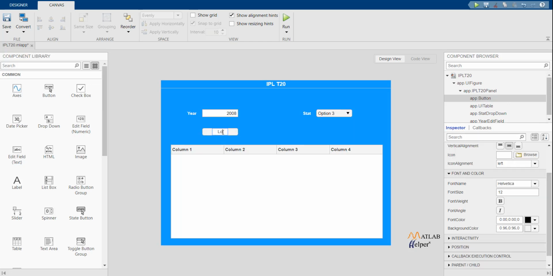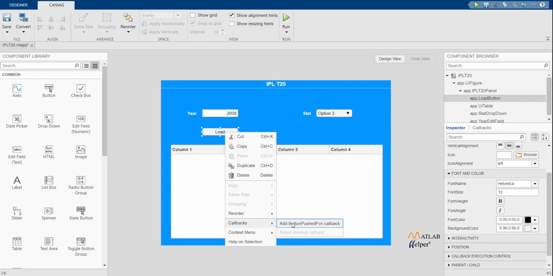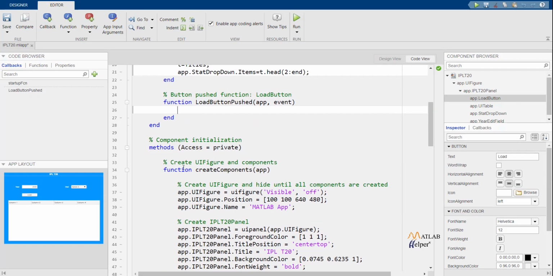I'm adding this button because the table must be loaded when I click on this button. So that means there must be a callback here. I'm adding a callback to the load button. What must happen here is that as soon as you click on it, it must display the corresponding details, or it must extract the corresponding details from the specific URL. So how do you get the URL?